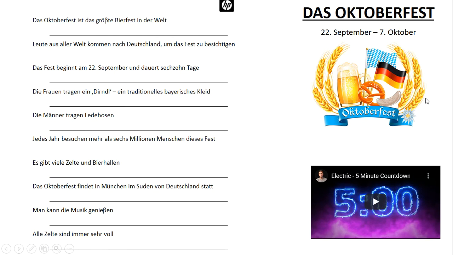Okay, so that gives you a bit of an overview as to what the beer festival is. It's the most famous beer festival in the whole world.